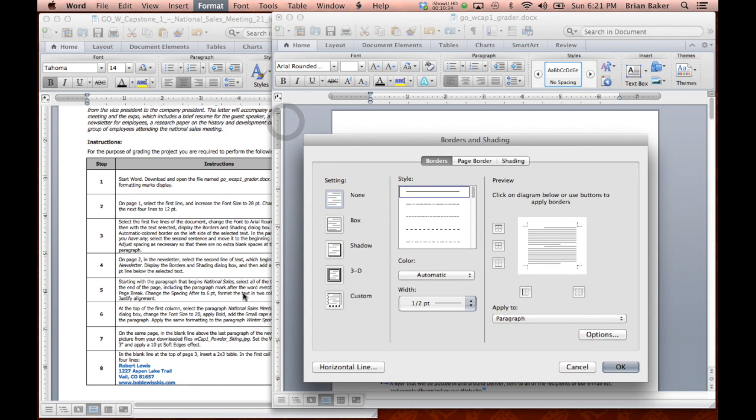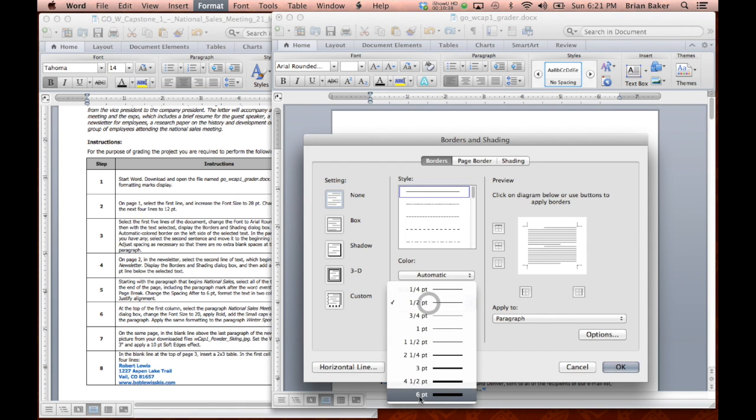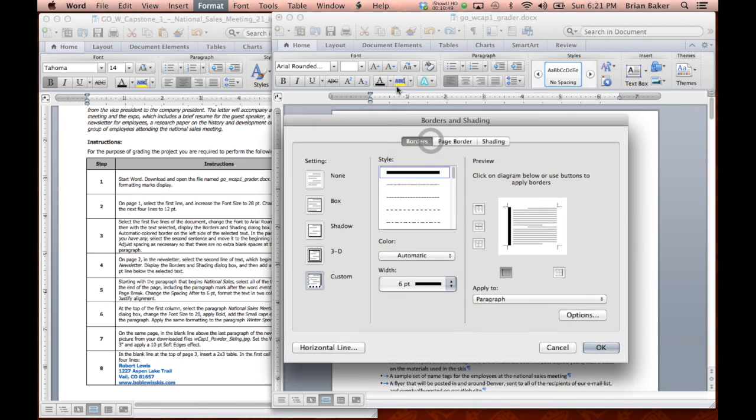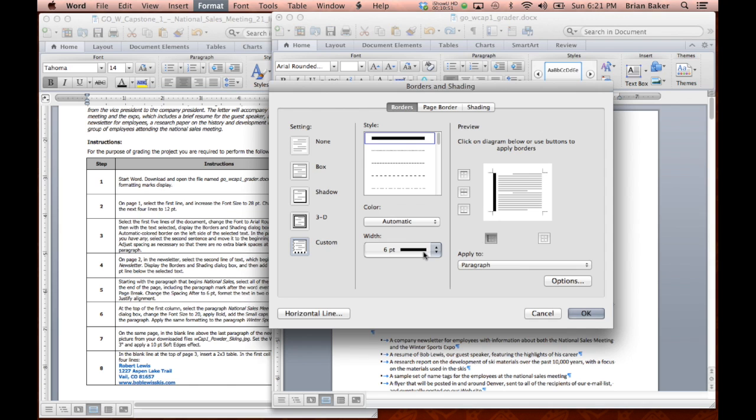Oh, it won't even let me switch over. So I need it to be 6 points. So width, 6 point. It wanted the color to be automatic, and it wants it to be on the left side of the paragraph, or the places that I've selected. So left side, 6 point, automatic color. I think we're good. I'm going to hit OK.